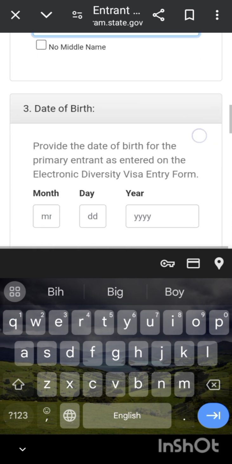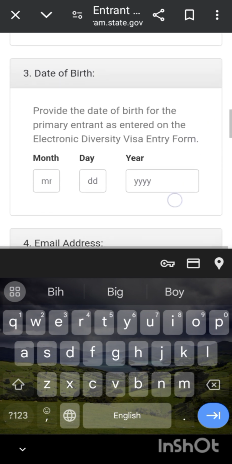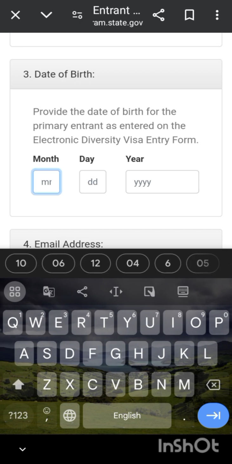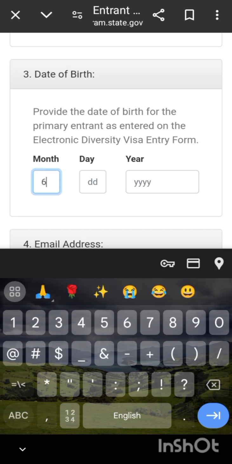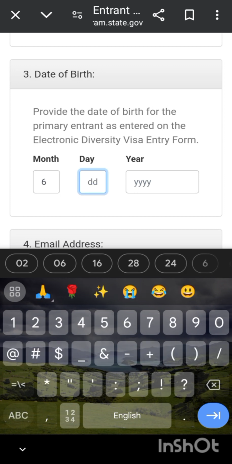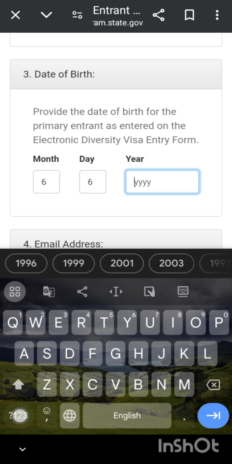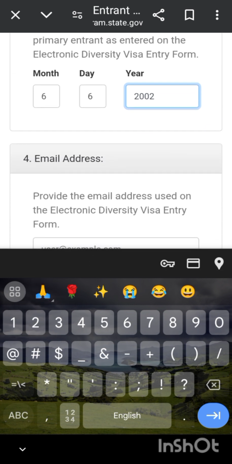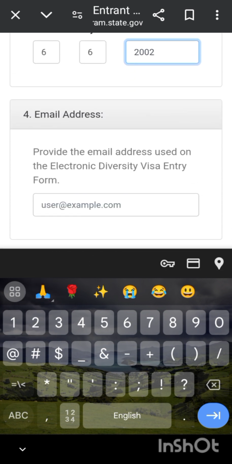Now we go to the date of birth. As you were filling your DV lottery program, the name you entered first, that's what you are putting. Your month, you begin with your month. Assume your month was the 6th, and then the day was also probably the 6th, and then the year, maybe you were born in 2000 or 2002. Then the last and most important part is the email you provided when you were filling your DV lottery form.